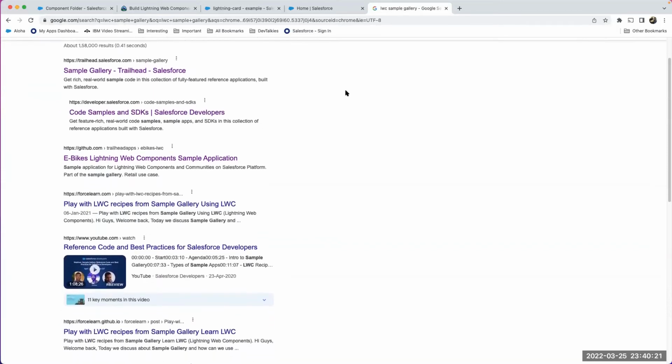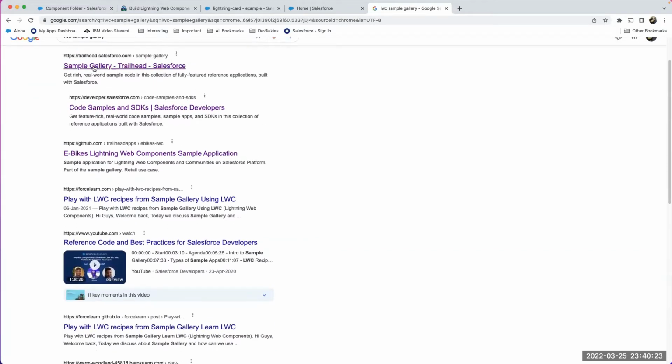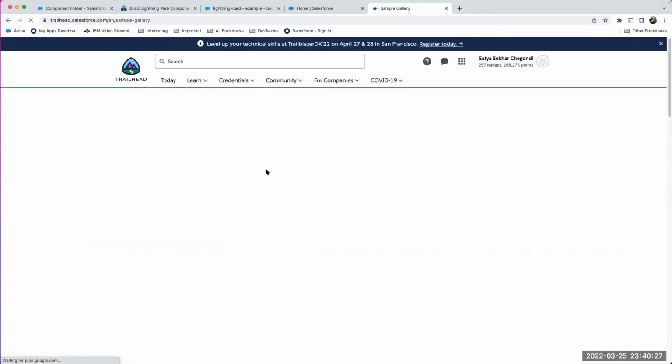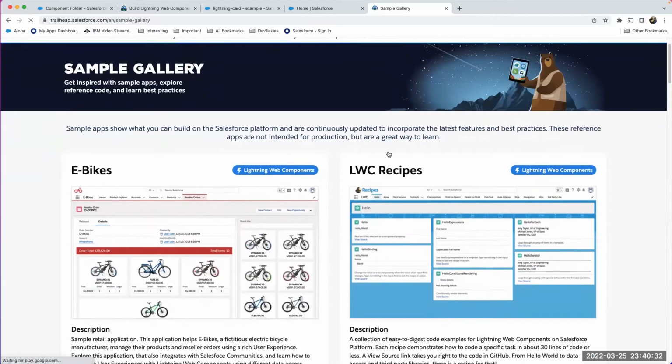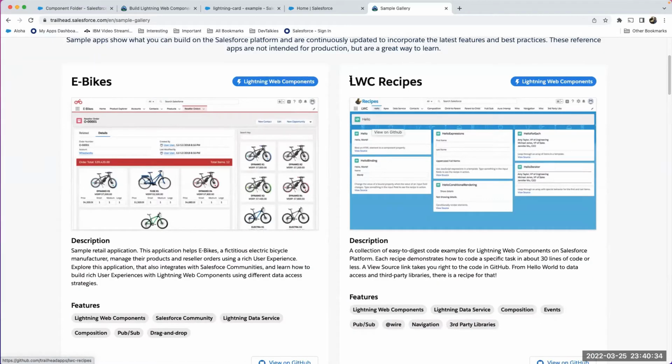Okay, so this is a sample gallery. If you open it, you can see a lot of sample applications here. One of the applications is LWC recipes, which has short examples of how to use the text, how to do dynamic binding. You are going to learn all those concepts from tomorrow on.